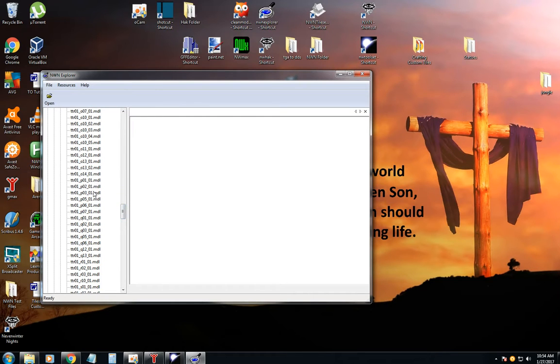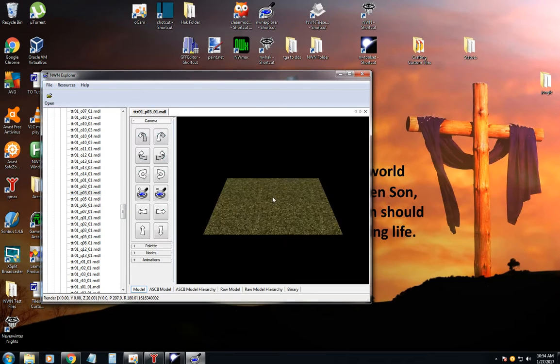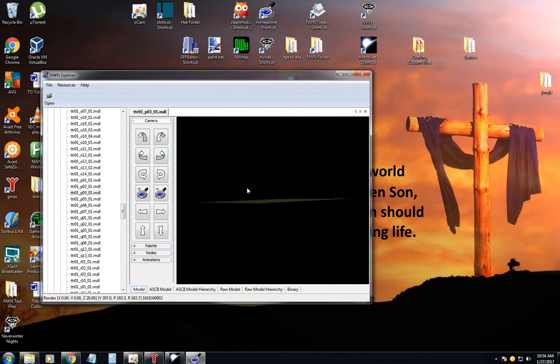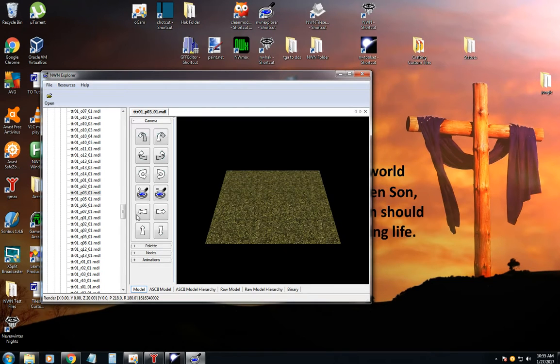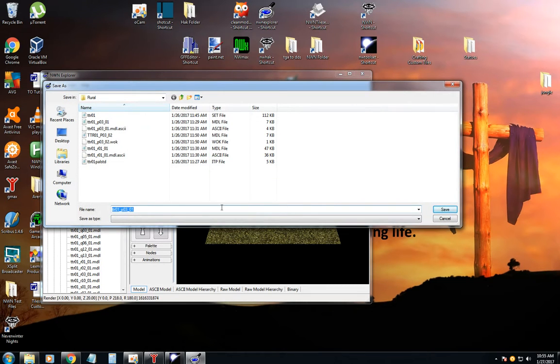Let's see, P301, plain sheet of grass. Yes, tile. Okay, it's not raised. They don't have anything on it. It's plain. Perfect for what we want to use. Okay, we'll export that to the Royal here.